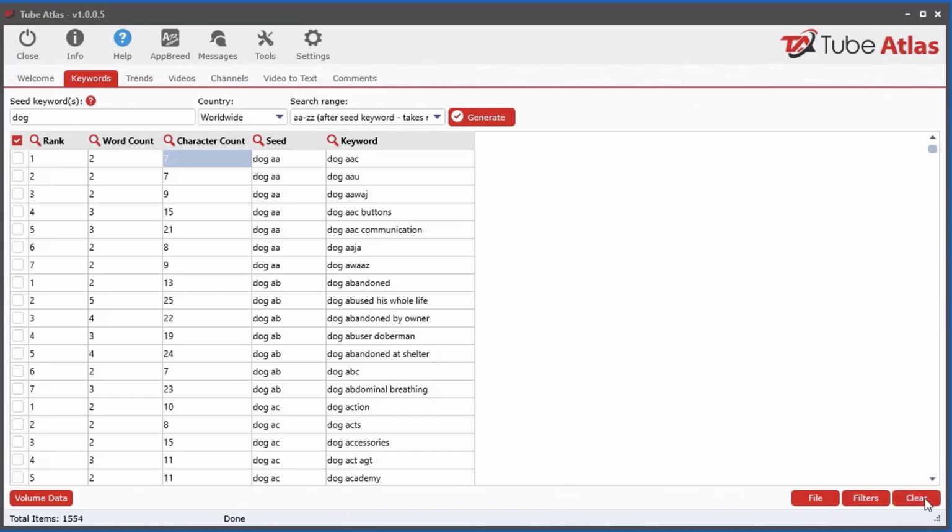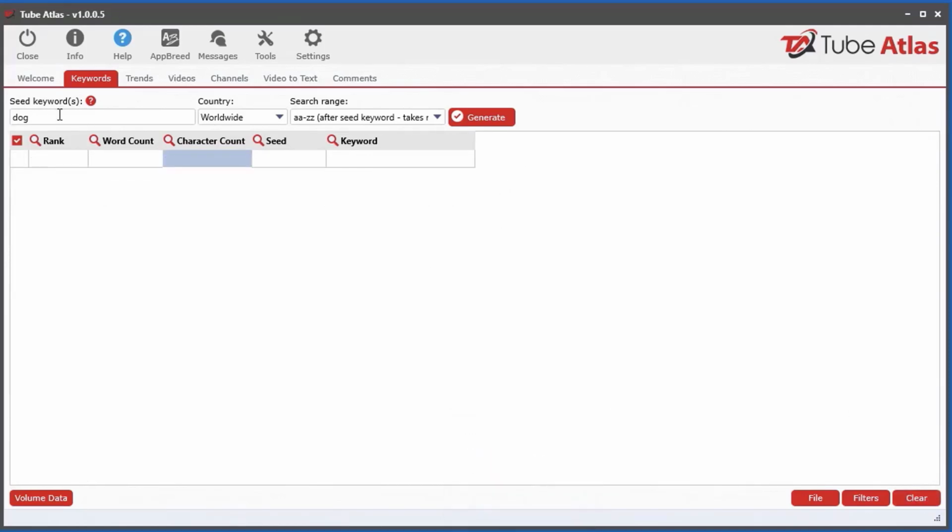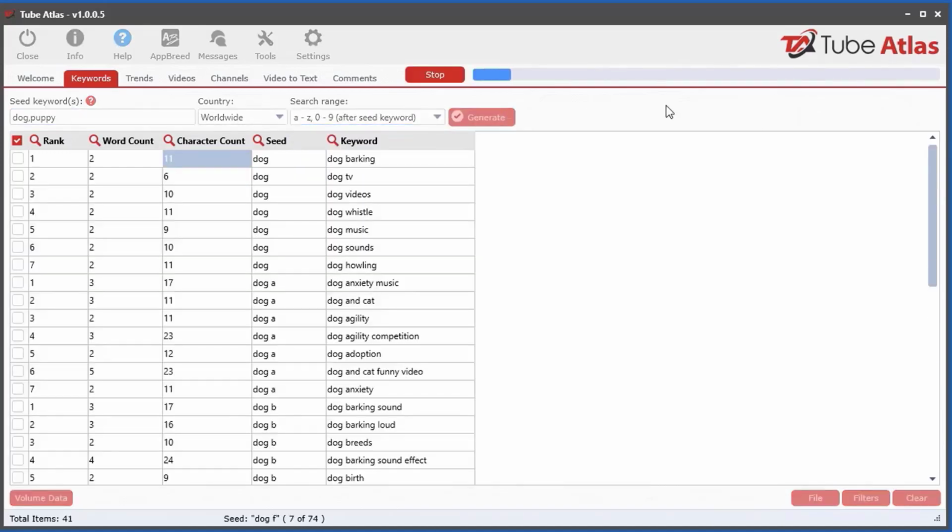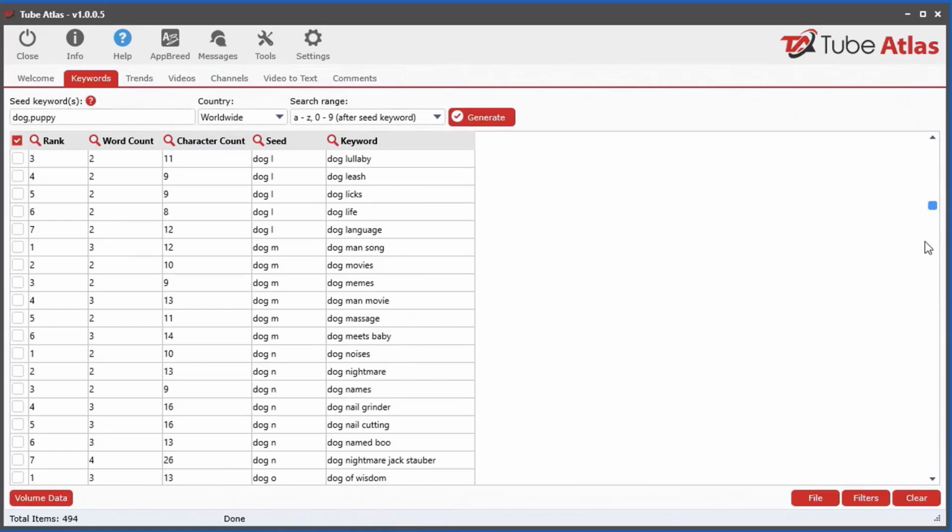Just gonna go ahead and clear that out. Another feature that you can do in here, let's say you want to look at multiple keywords. So if you want to do that, you just have to separate them by a comma. So if I want to do dog, comma, and then puppy, I'm just going to select the seed after, click generate. So it will do both words. We'll do dog right now, and now it's switched over to puppy. And now we have 500 keywords for those two.